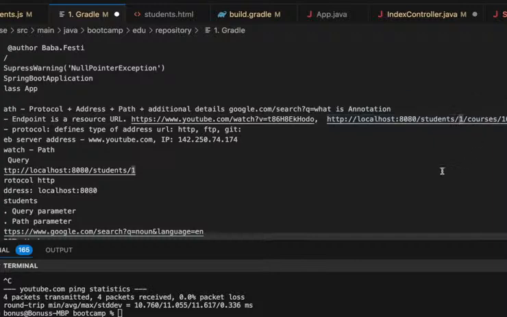All right. If you understand the difference between path parameter and query parameter, type clear in the chat.